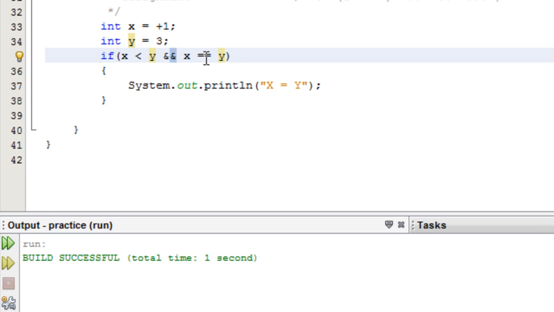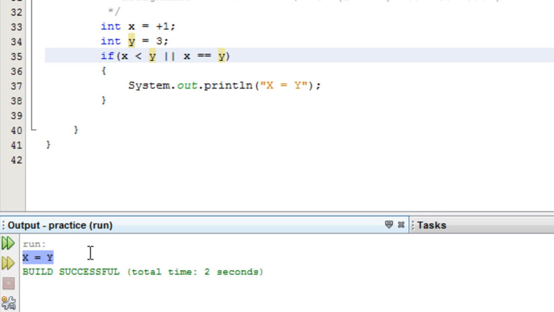Now, let's go over the or. If I change it to the or, as you can see, it only has to hit one of them, and it should hit it on this x is less than y. So when I print it, it should print out the x equals y. As you see, it does. It didn't have to hit this one. It just had to hit one of these, and it did. It hit this one. That's the difference between the and.